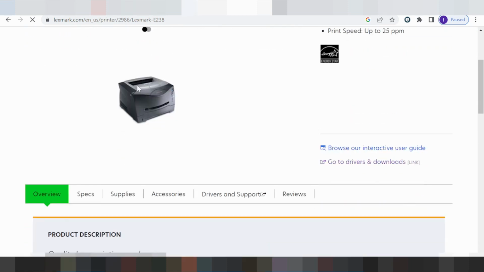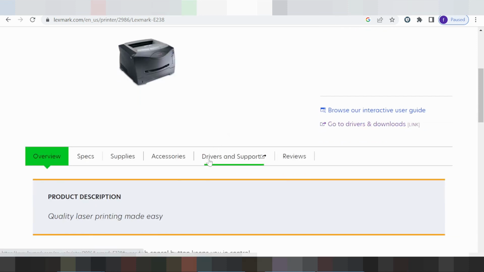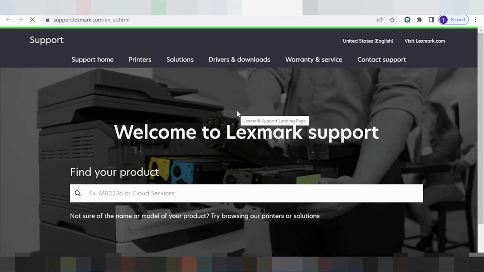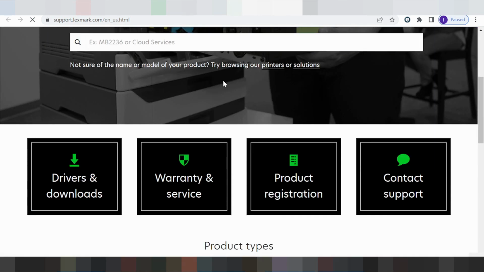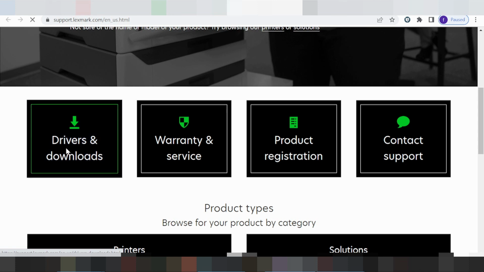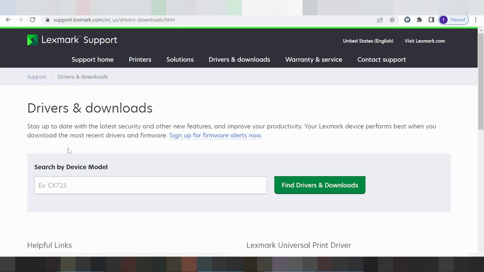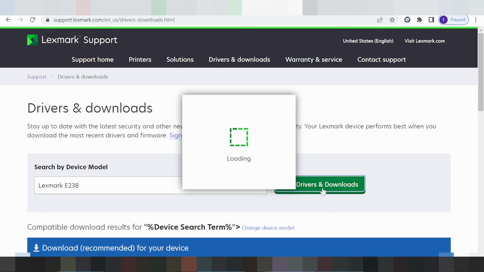You scroll down and look for the title Drivers and Support. This one. Okay, scroll down, you look for the title Drivers and Downloads. And here for your device, you paste your printer model. This one.